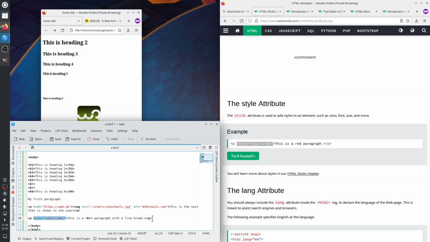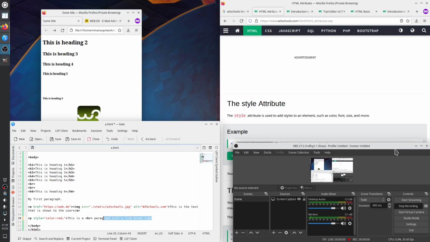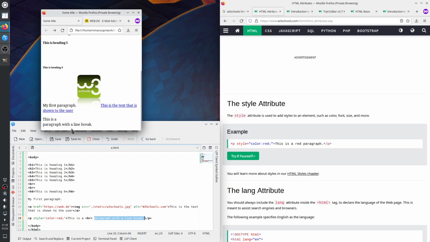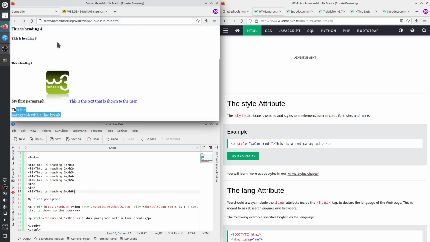So we say the style of this paragraph, the font of this paragraph. Let's see how that looks. The font used for this paragraph with a line break was black, right? And now we're trying to change the color of the font to red. So you can Control S to save and then refresh. So the entire paragraph text now is red.